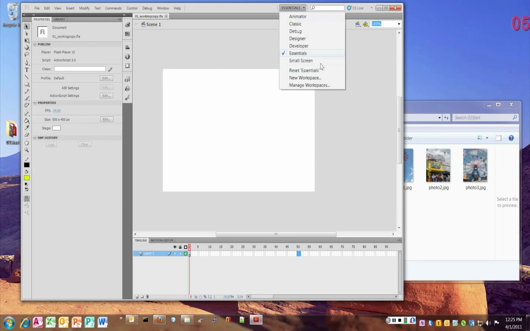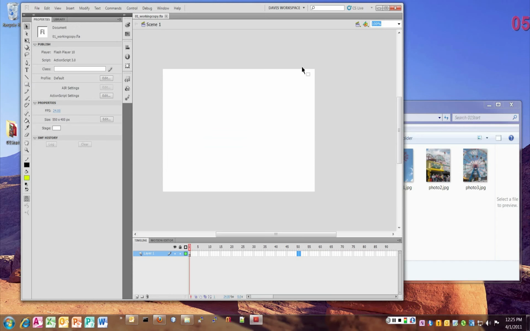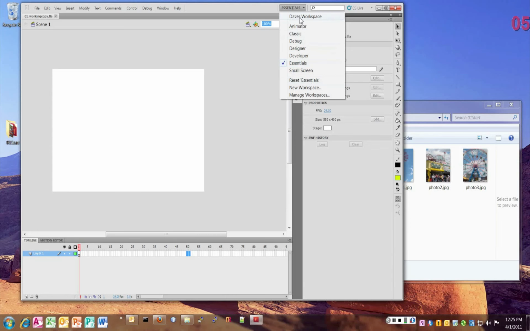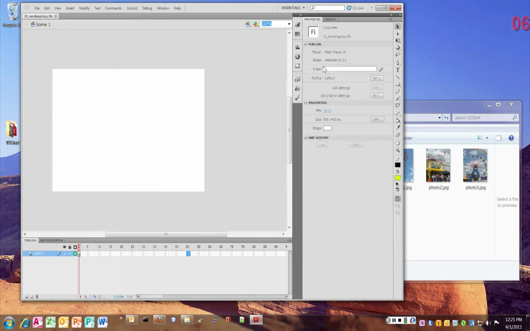And I can always say then create a new workspace, and I'm going to say call this Dave's workspace. So that is now selected and saved, and I can go back and forth between Essentials, where it's on the right, and Dave's workspace, which is on the left. So you can customize this however you'd like, and I think you will as you get more used to how things work. You'll be seeing yourself do that. But we're going to work with the Essentials. That's the way the book is laid out, and we'll go from there.